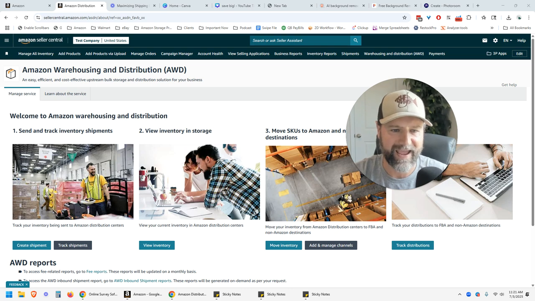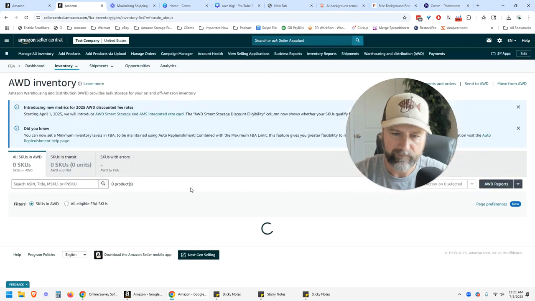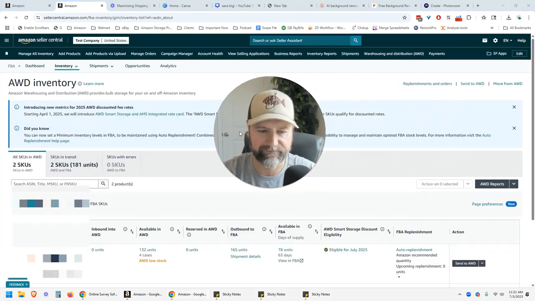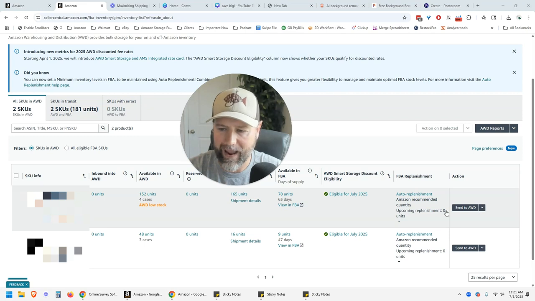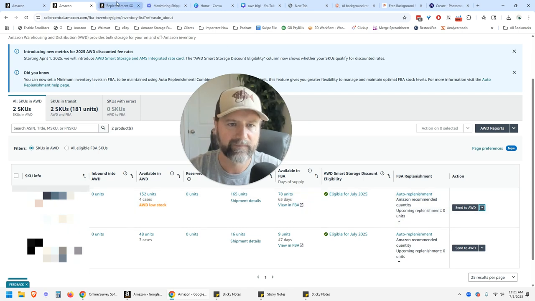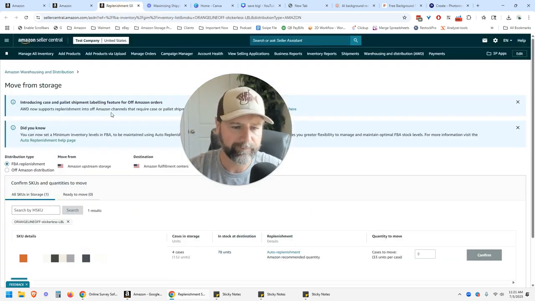So once you get to the Amazon warehousing and distribution page in your Seller Central, go ahead and click on View Inventory, which is under number 2 here. That's going to show you all of your inventory. And way over here on the right, you've got a Send to Amazon button. You're going to click the little drop down and click Move from AWD. It's going to open up a new window here.